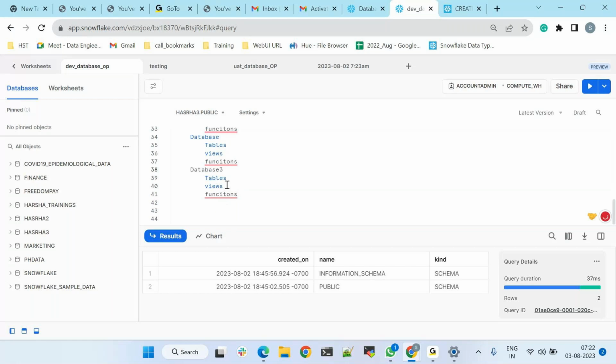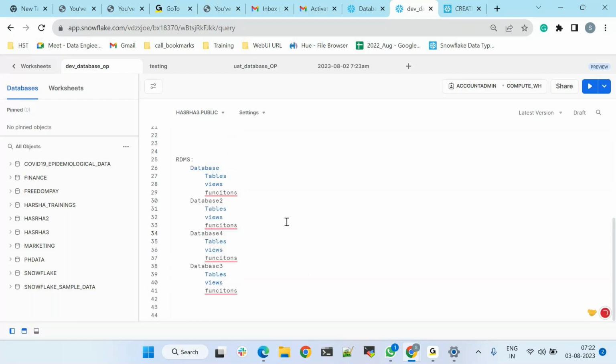Making sense, Shabri? This is the RDBMS structure. Yes. 1, 2, 3, 4, and inside that we can create tables, views, some materialized views, functions, whatever it is. Correct. But there is a problem here.